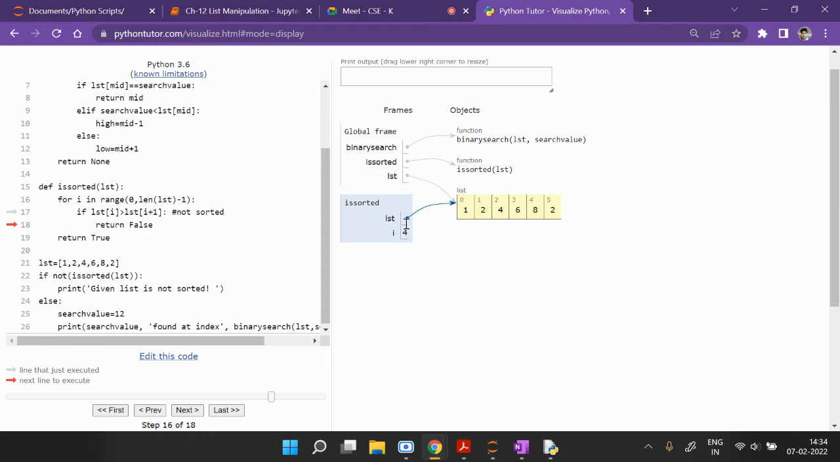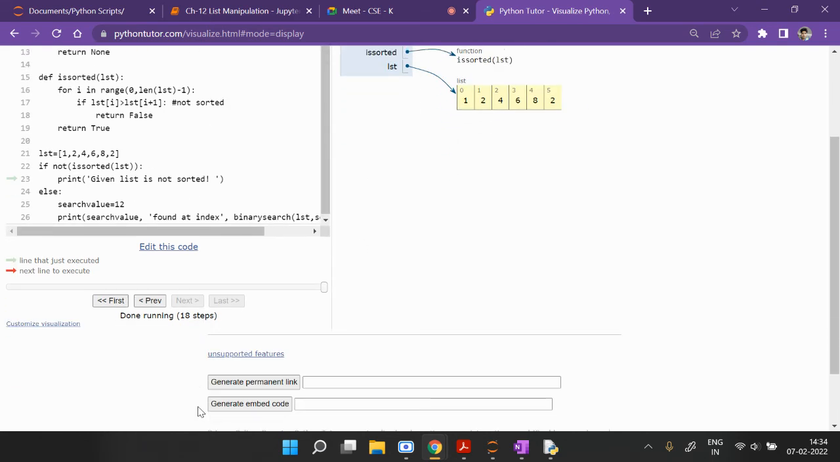For I equal to 4, you can see the iteration is increasing. But at I equal to 4 you get false because the value at the ith index is more than the value at the I plus 1th index. So it comes back here. It was checking the function is_sorted, and now it returned false. In the false case, it prints "given list is not sorted". The output here is "given list is not sorted". Stopped here only.